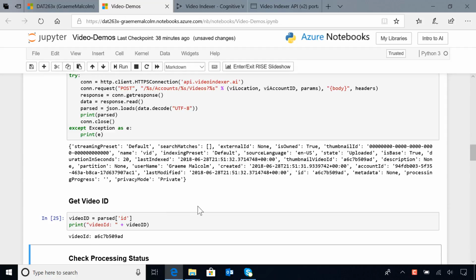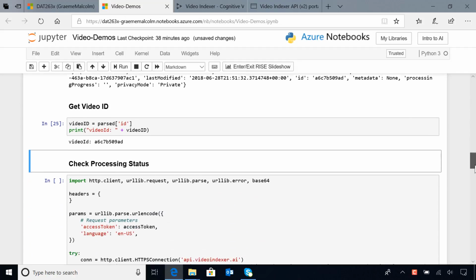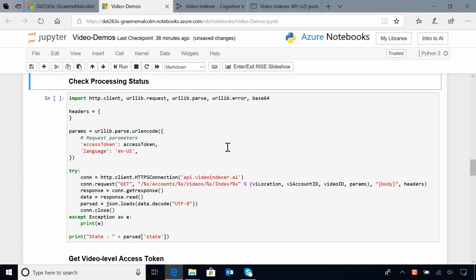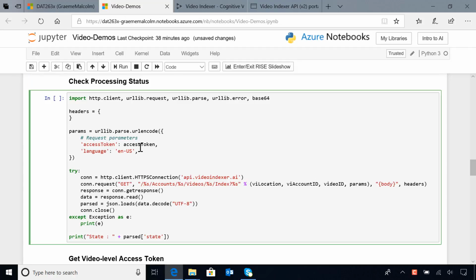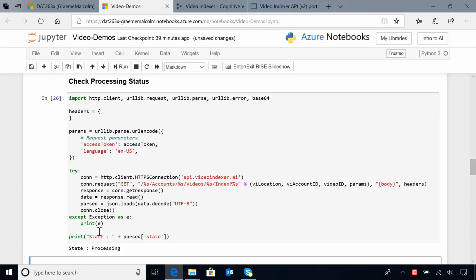Now obviously uploading a video and processing it takes a little bit of time. So I might just want to check the status of what's happening with that video as it's been uploaded. So again, I'll use my access token and I'll connect, and this time I'm going to try and get the status for that particular video using the video ID. And when I run that, I can see the status at the moment is it's processing.